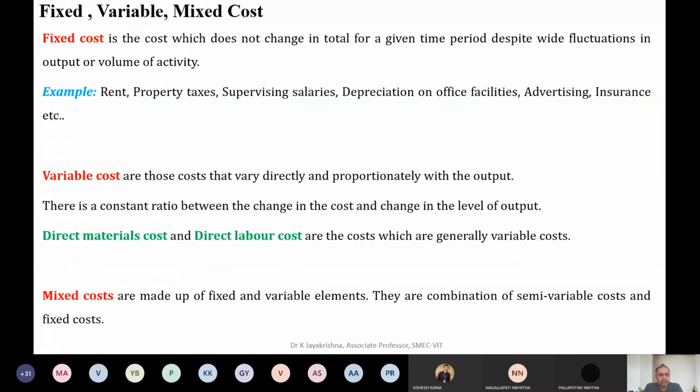Again, when you run a business, the cost can be classified into three types. One is fixed cost, another is variable cost, and the third one we call mixed cost. What is this fixed cost?